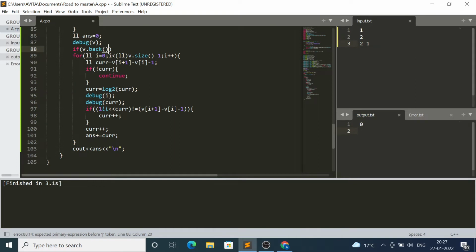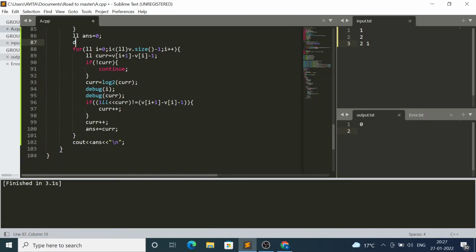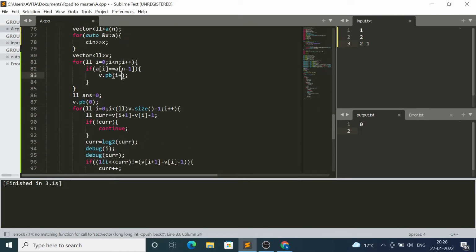v.back() is not equal to 1. Okay, v.push_back(0). Pushback. v.push_back(0), v.push_back. This should be actually starting from there. So initially this should be 0. It should be i plus 1.